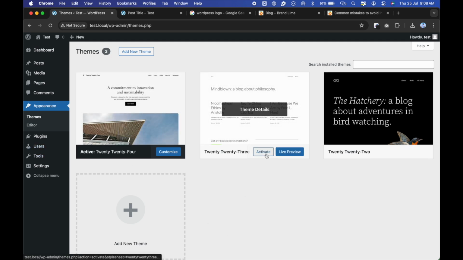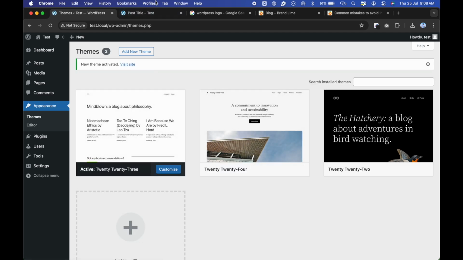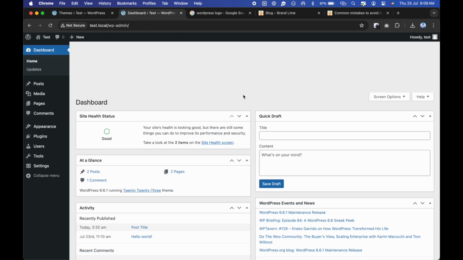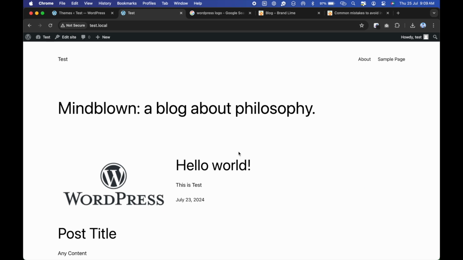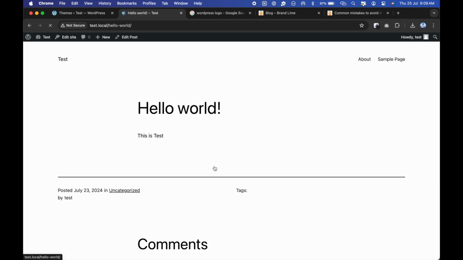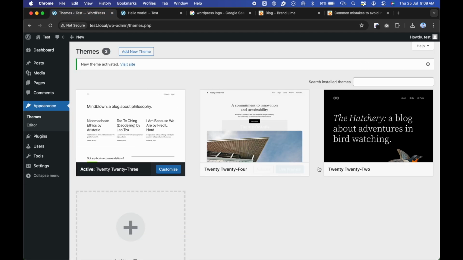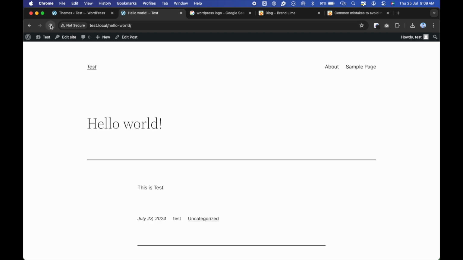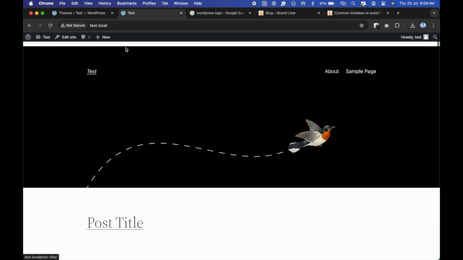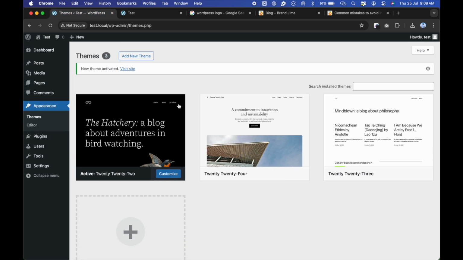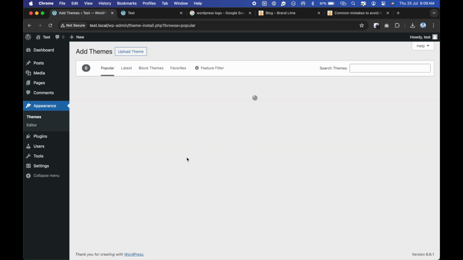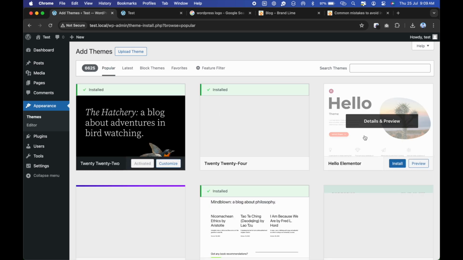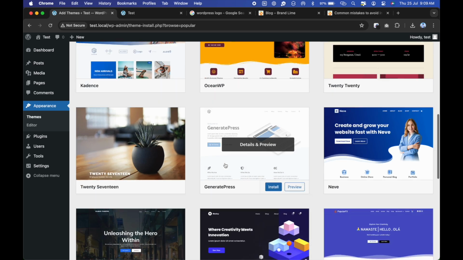So if we change to this one, like it is changed, and now if we visit our website, you can see the style has been completely changed, the text and the font, everything has been changed. Now if we change to this one, you can see this is changed. So this is how themes make our website look different, and we can even add different types of themes. You can see there are a bunch of themes available there.